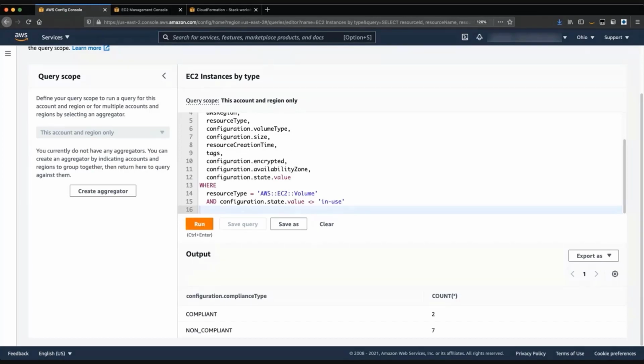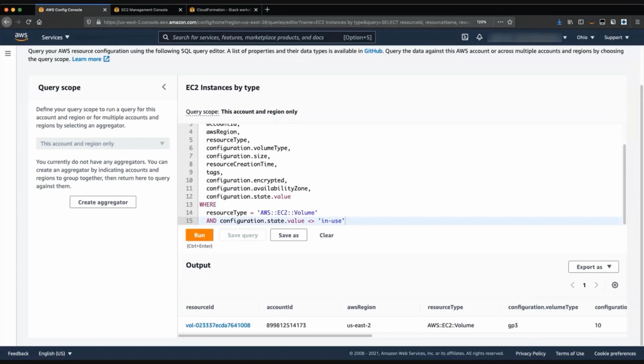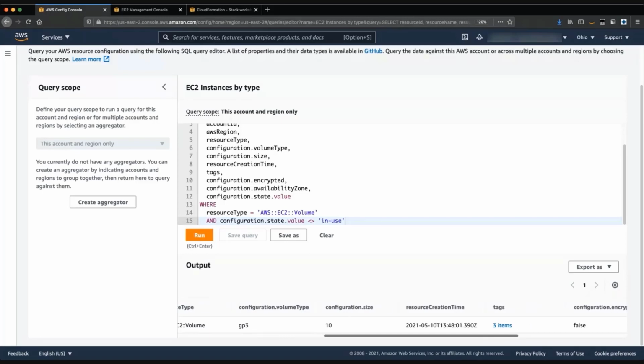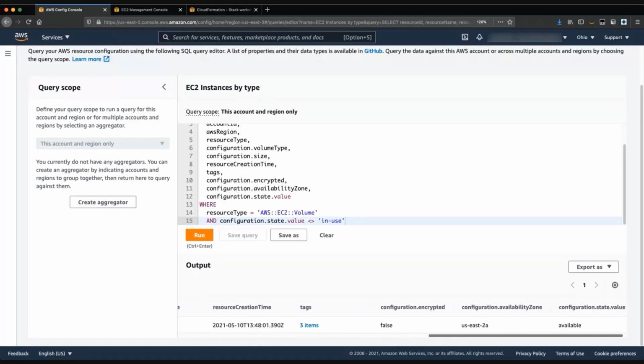So I'll go ahead and run this query. And here it shows I do have one volume that is currently not in use, meaning that it's not attached to a specific EC2 instance, and gives us different information related to this volume.